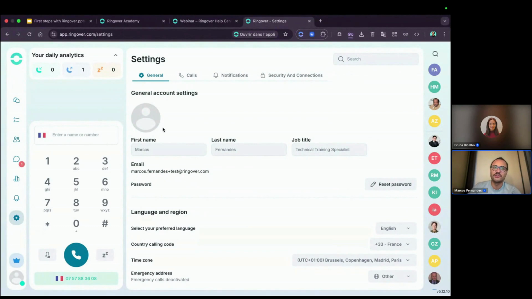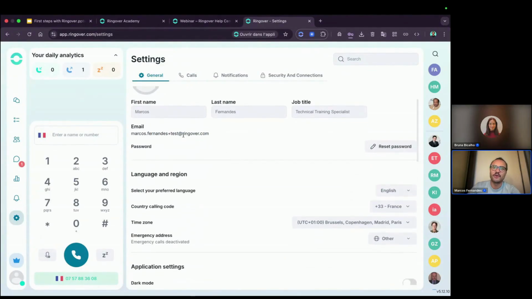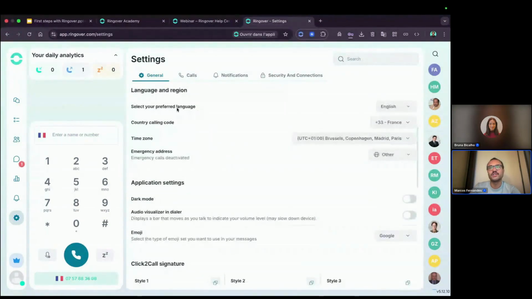So you can change, of course, your first name, last name. You cannot change your email address. This is a security measure. So if you want to change your email address, you need to delete the user and create a new one with a new address. While you can change the language, of course, the country calling code.